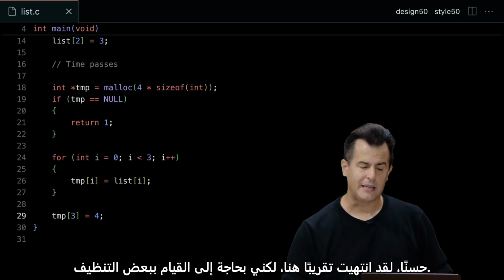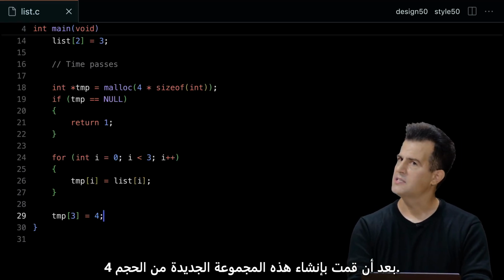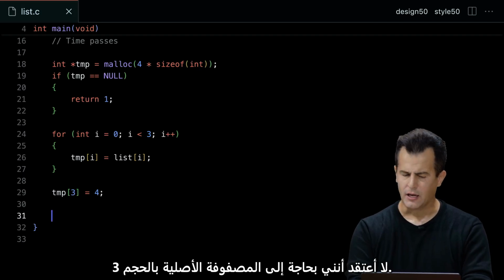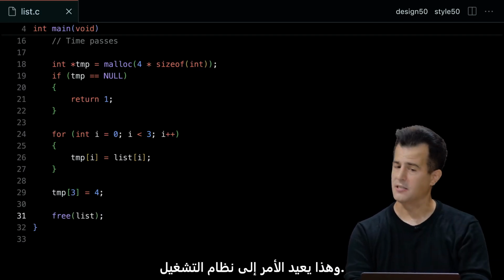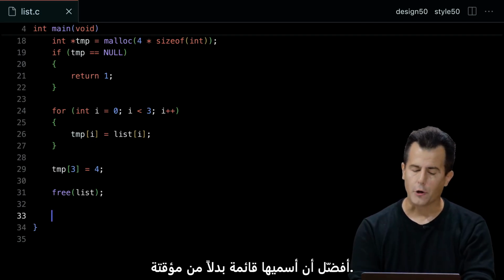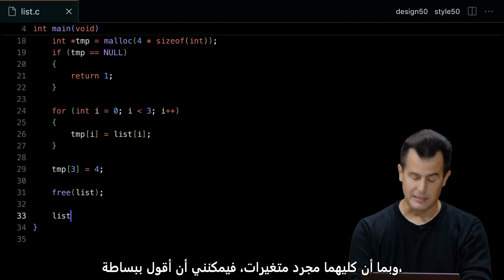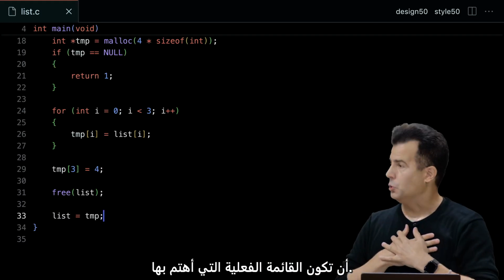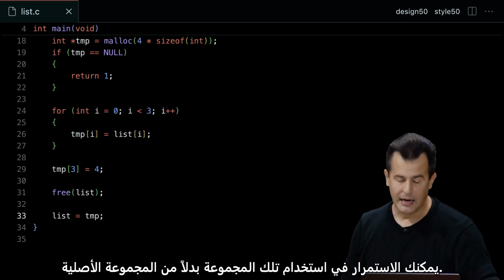All right, I'm almost done here, but I do need to do some cleanup. After I have created this new array of size 4, I don't think I need the original array of size 3. So recall from last week, I can free the original list, and that just hands it back to the operating system. And then if I want to keep this new chunk of memory around, you know what? I'd rather call it list instead of temp. So because both of those are just variables, I can simply say list equals temp. And this just sort of renames that new bigger chunk of memory to be the actual list that I care about, so that moving forward in this program, I can continue to use that array instead of the original.